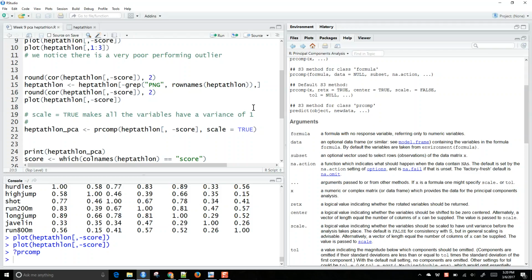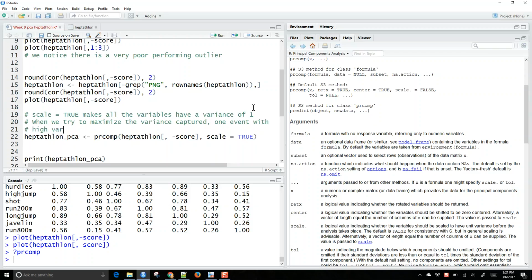But in other cases, say you're talking sales numbers, and you want the $1 million contract to weigh a lot more than all of these other little things that don't matter as much. Then maybe that's what you have. Otherwise, with a variance of 1, when we maximize the variance captured, one event with high variance will not overshadow everything else.